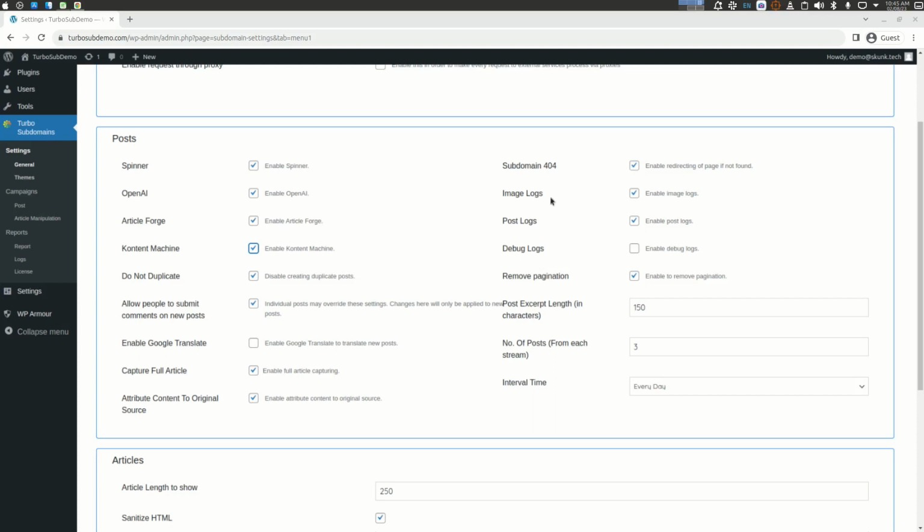Image logs, post logs, and debug logs are available in the Logs section, but they are only visible if you enable them from here. Image logs and post logs are enabled by default, but you can disable them anytime if you want. Debug log is disabled by default, because this is for development purposes. It is needed when you face any problem with the plugin. When you face a problem, you will need to enable the debug logs and send them to our support team. That will help the developers to understand the problem better.